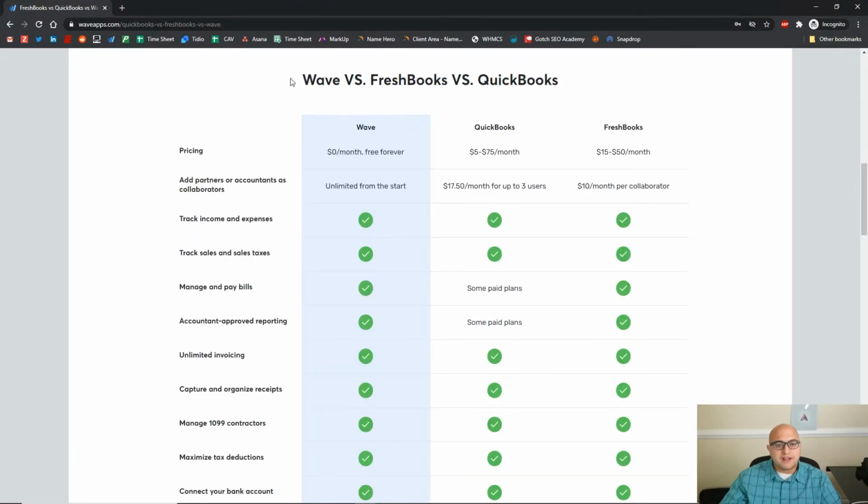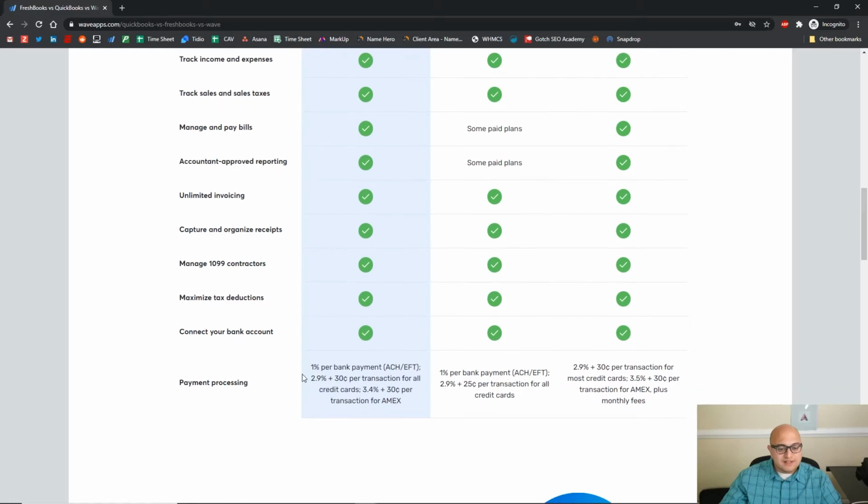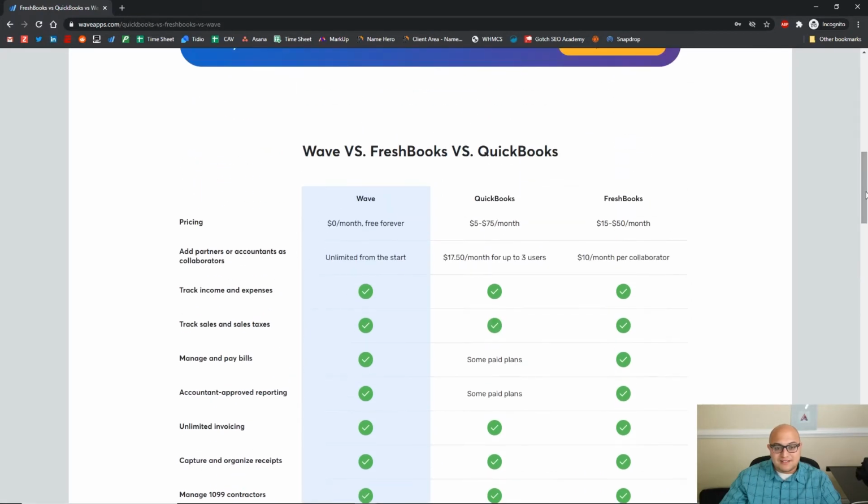And here's a quick comparison between FreshBooks and QuickBooks. This one is free forever, while the others are $5 to $75 a month, or $15 to $50 a month. You're getting basically the same stuff. The main difference is that you pay 30 cents per transaction or 25 cents per transaction, and QuickBooks is still 30 cents per transaction, plus the 2.9%. So you're going to be paying almost the same with any of these services, except this one's free forever.